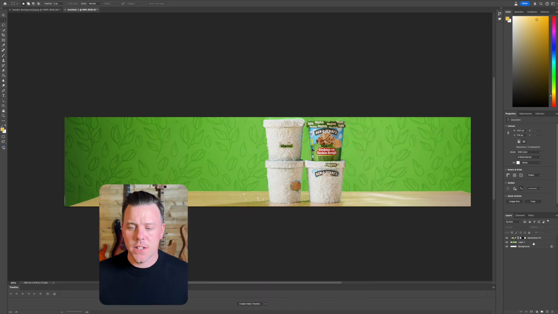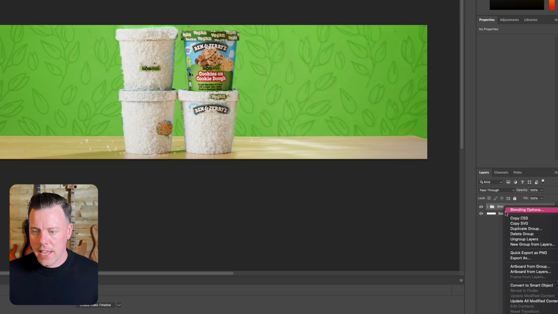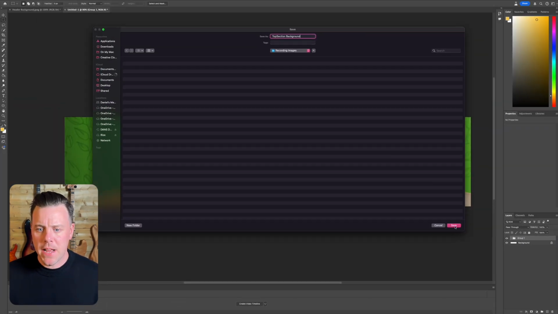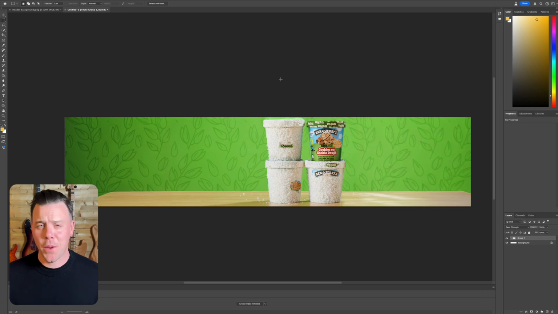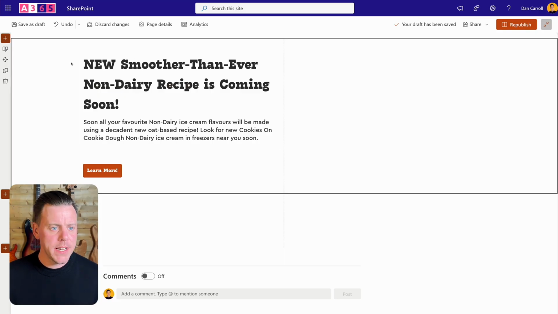So what I'm going to do is I'm going to select this layer, and I'm going to say Command G to group them together. I'm going to right click and I'm going to say quick export as PNG. So I'll just give it a name, top section background, and click save. And that's hopefully it. We hopefully don't have to come back into Photoshop again. So then we come back into our site, okay? And once we're here, we come into the section that we want to add the background to.